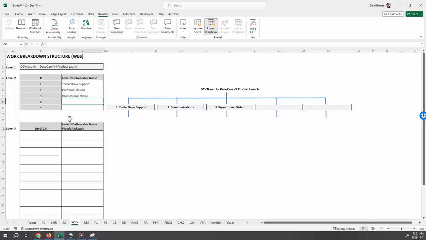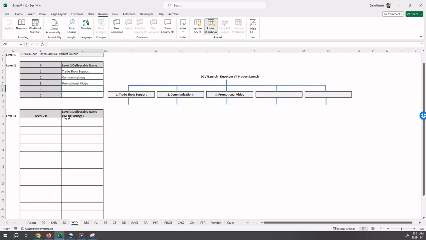We should then enter each of the level 3 work packages. For the first work package, we'd like it to be placed under trade show support, so we enter a 1. This signifies trade show support. The 1 there indicates that. We then enter the name of the work package, which is trade show signage, which then automatically updates here.